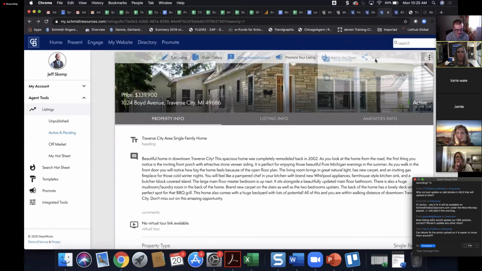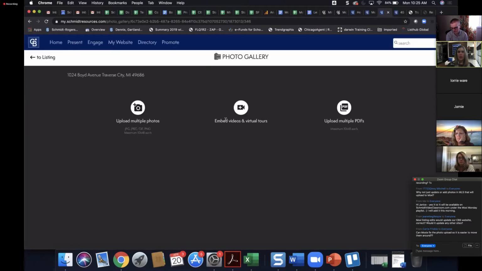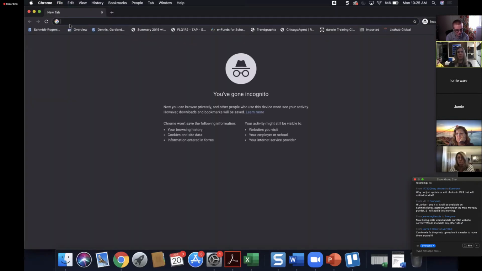Carrie Frisbee is asking, can Moxi fix the photo upload so it's easier to move them around? And Carrie, I don't know, I mean, can you show the moving them around aspect of it? Because I think with most things like this, it truly is a case of just relearning a new platform, because Online Office is a lot different than Moxi. But Moxi is better. I'm not having any luck getting my photo gallery to actually show up. So give me one second here and let me launch into a new one.